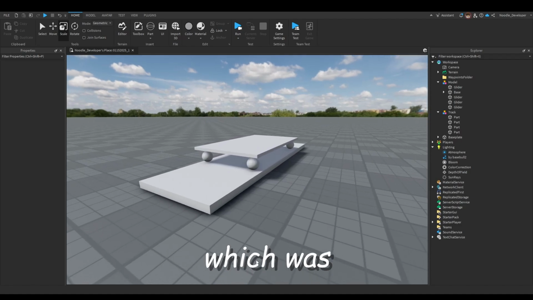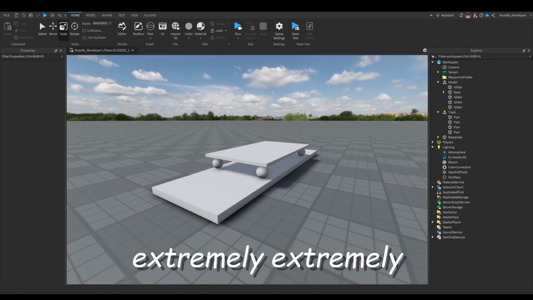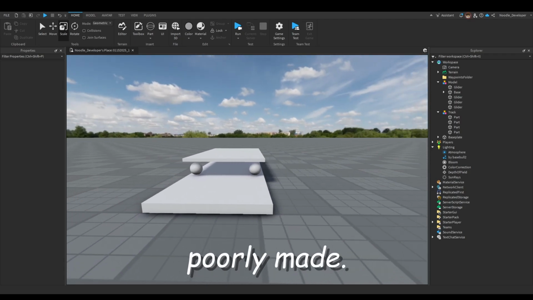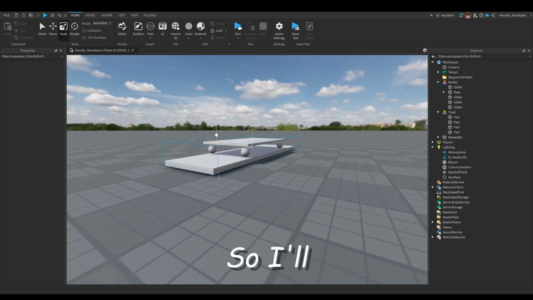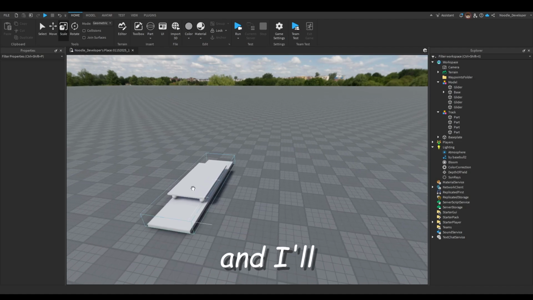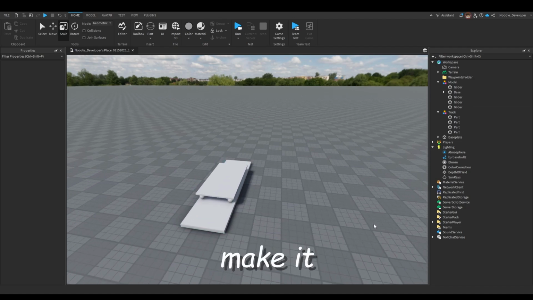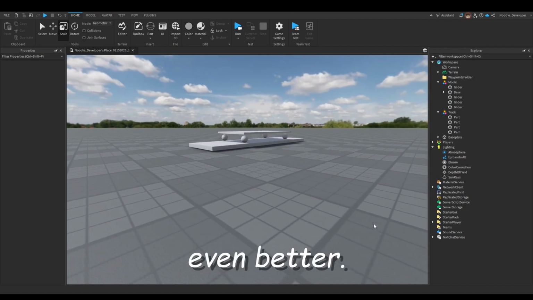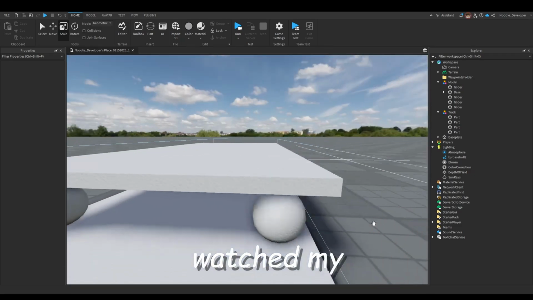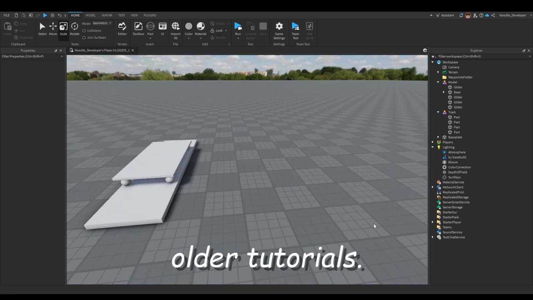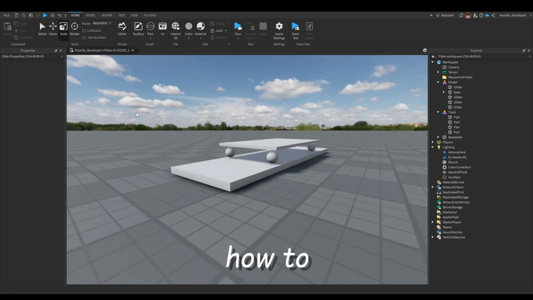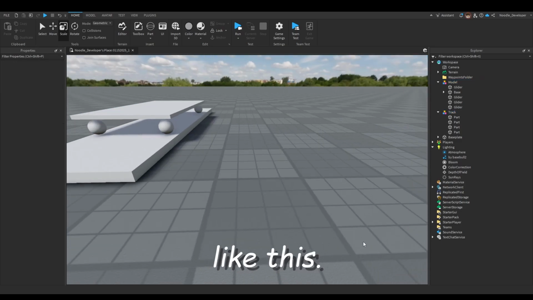Which was extremely, very poorly made. So I'll just be recreating this. I'll be recreating the train tutorial, and I'll be showing you how to make it even better. And yeah, I apologize for all the other people who watched my older tutorials. They were kind of mid, so I'll be showing you how to make something like this.